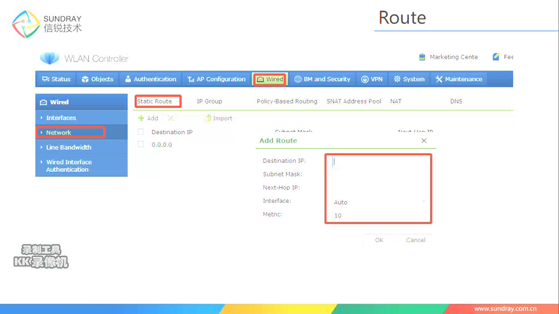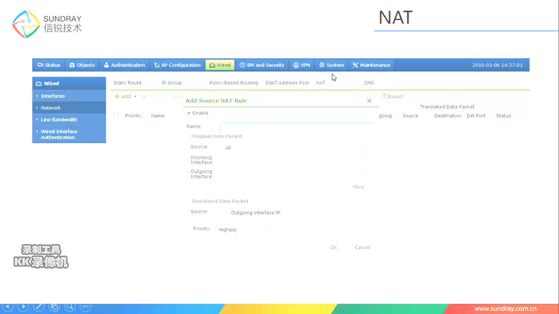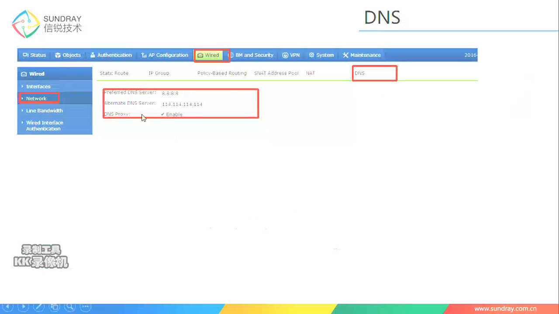But for example, if the customer has two ISP lines, we can use a policy route to use these two lines. So this is what we can do with several ISP lines. And also for the VLAN interface, we can do NAT if we deploy a VLAN on the interface on the controllers. We also need to set the DNS here.